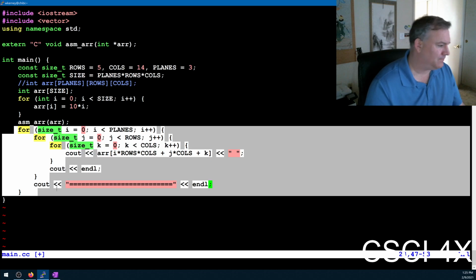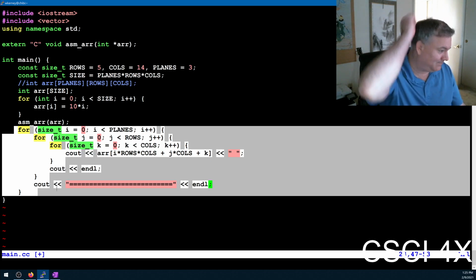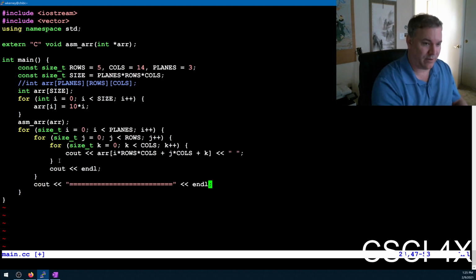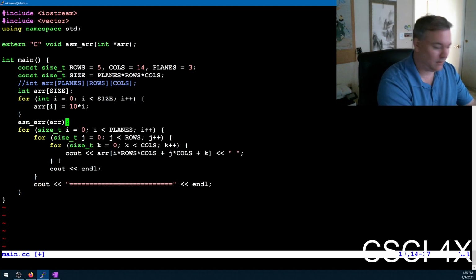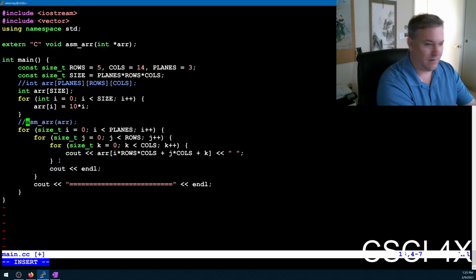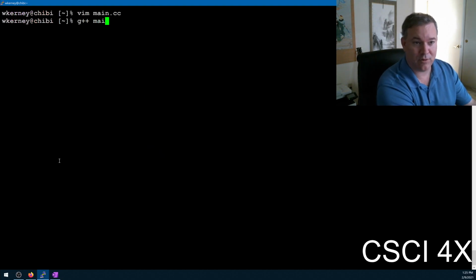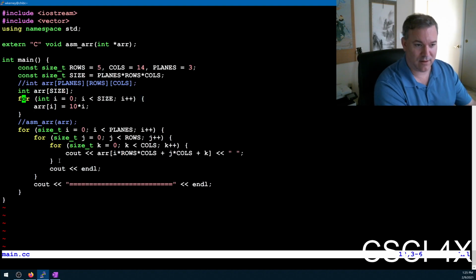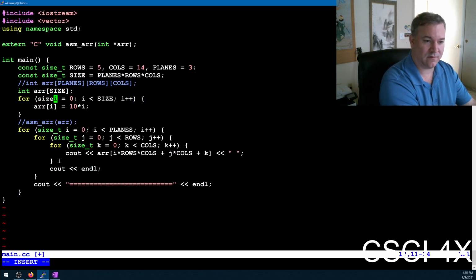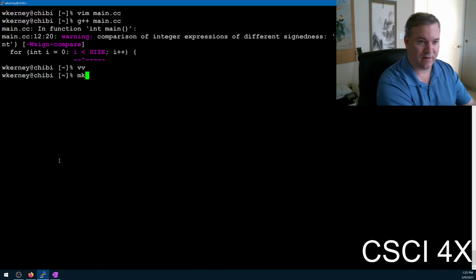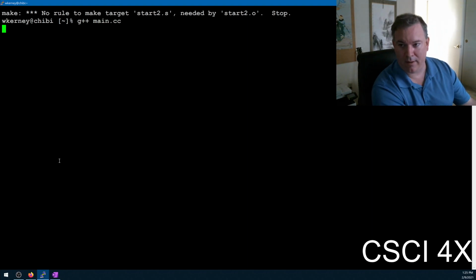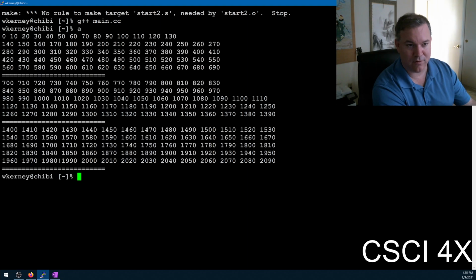Okay, so let's start off by not calling this function at all, and let's just verify that our array is getting set up right. So g++ main.cc, comparison of signed integer. Yeah, you're absolutely right. Size_t here. g++ main.cc. You don't want to compare signed and unsigned integers as a general rule.